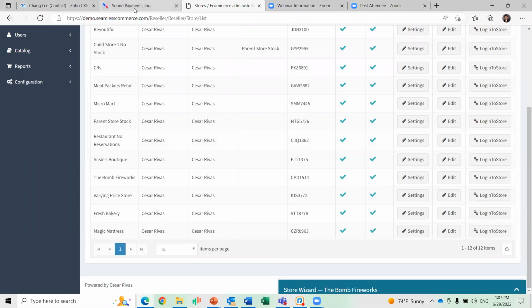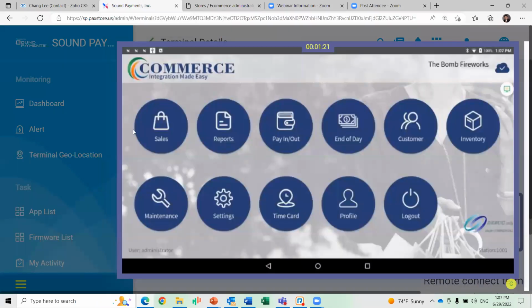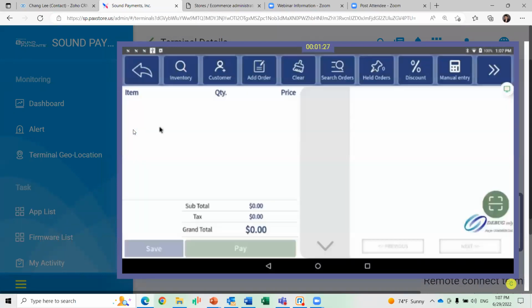All right, so I wanted to show you on the actual terminal, if you go into the sales screen, that should provide you with a view of all the products. You'll see that it's pretty much a blank slate.